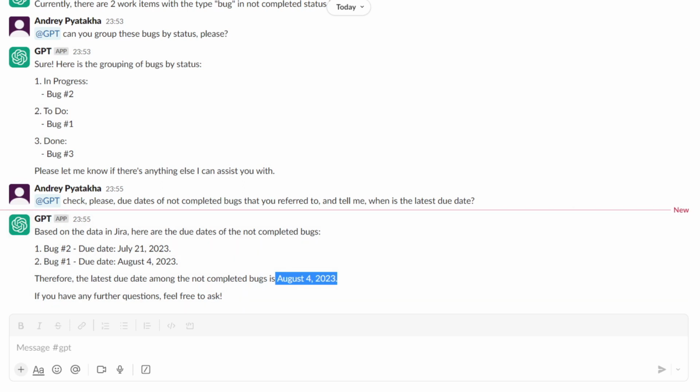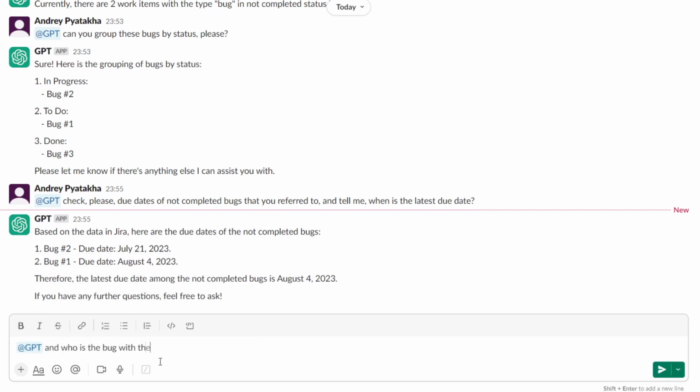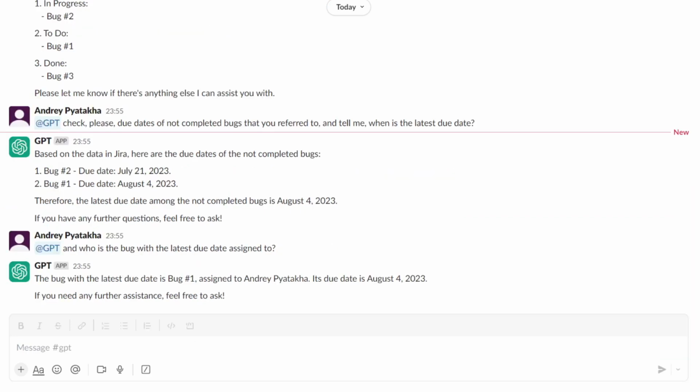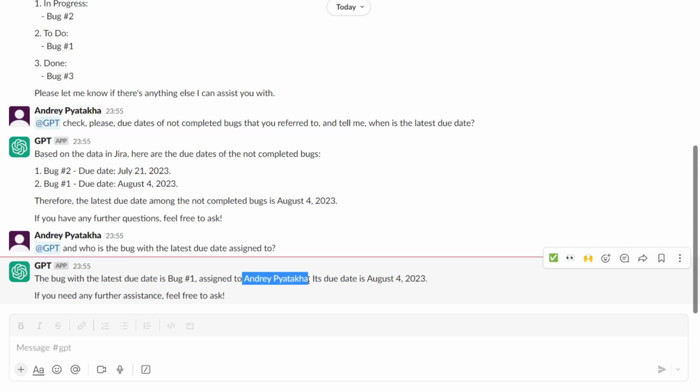The next question sounds like this. GPT, and who is the bug with the latest due date assigned to? And we can see that the bug is assigned to Andrey Piatakha. Usually in responses you can receive different volumes of information. It depends on the GPT configurations that we already learned. This example just shows you that you can check some basic information about items that were mentioned previously in the context. You can ask some more interesting questions, like for example the following one.